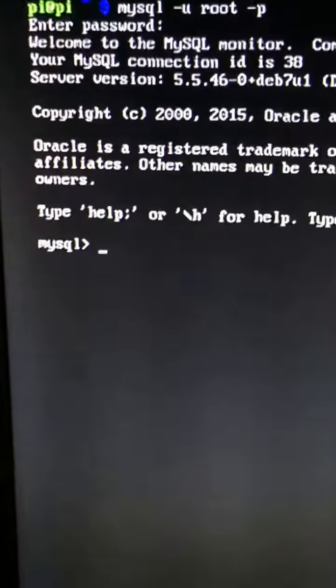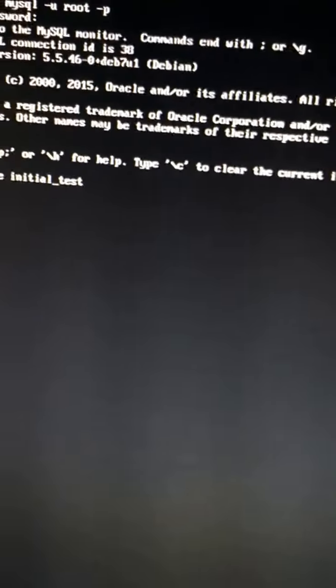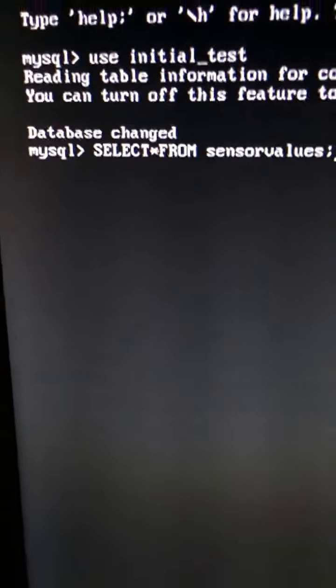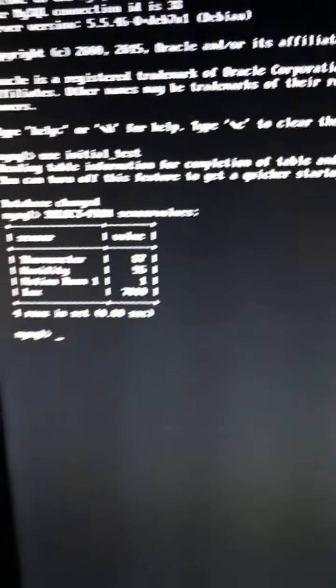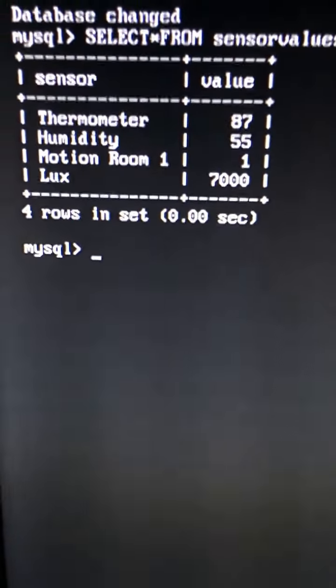So I'll demonstrate that. Going into MySQL, I have this mysql -u root -p. It asks me for a password, so I input my password. And here I am. Within MySQL, I have a database named initial test right there. So I'm going to use that database. It says database changed. And then I'm going to go to my table that is within it, which is sensor values. So I'm going to select all from it and display it. So this is my data that is being locally stored on it.